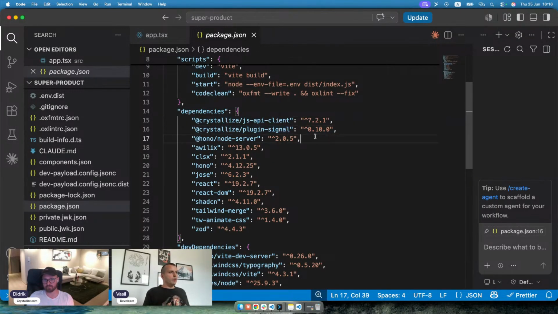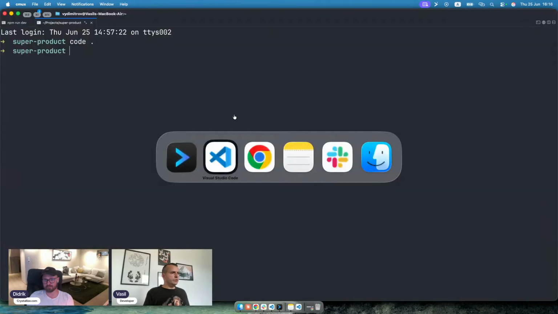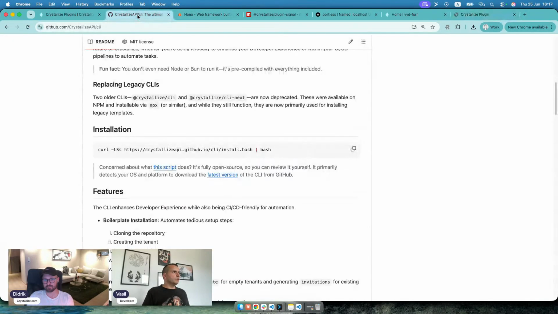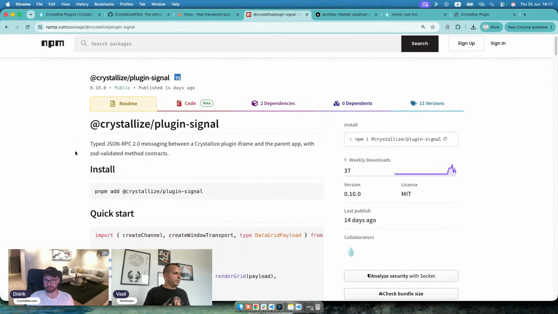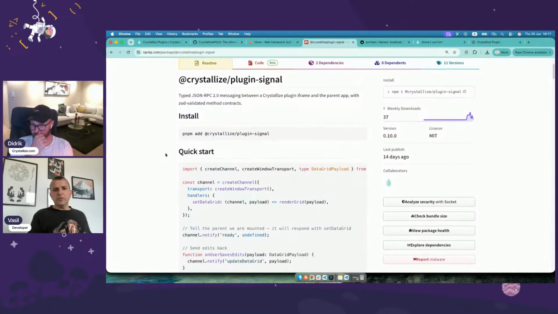The plugin signal over here is another library that I wanted to show you. Let me see, where was it? Over here. This is a package on NPM that you can install. The plugin signal is the library that is used to make the communication between the main app and the plugin. And as I said, the plugin is rendered in an iframe. So what is this really about? It's just posting messages between the Crystallize main app and your plugin, and back to Crystallize.